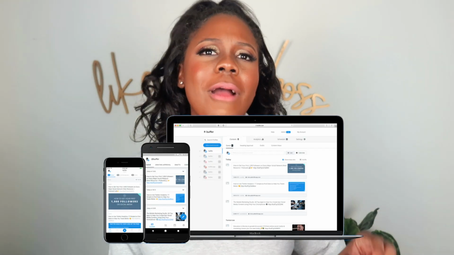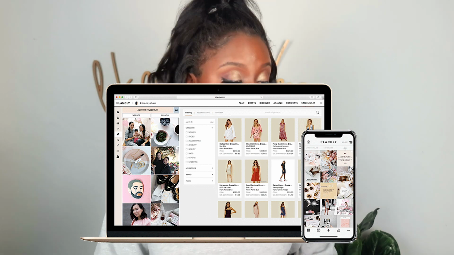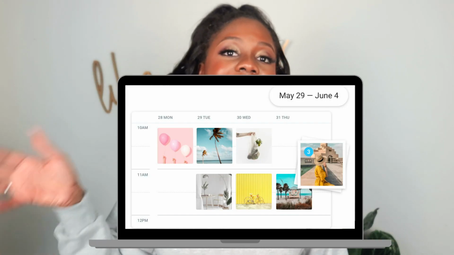Out of the 3, I would say that my favorite would probably be Buffer. I use that most often, but if you're looking for something more visual, where you can map out a mood board type of feel, then Plannerly is going to be the choice for you. If you're interested in just generating content, videos and pictures, and mass uploading those and then coming back later to add your captions, then later.com is going to be the app for you. So they're all kind of the same, but like I said, Plannerly is more visual. Later has that bulk upload feature where you can upload and then come back later and schedule it.